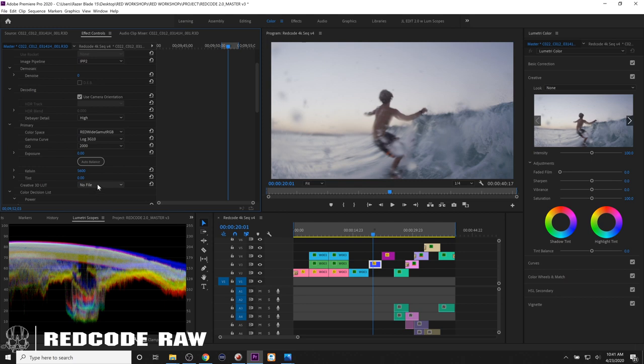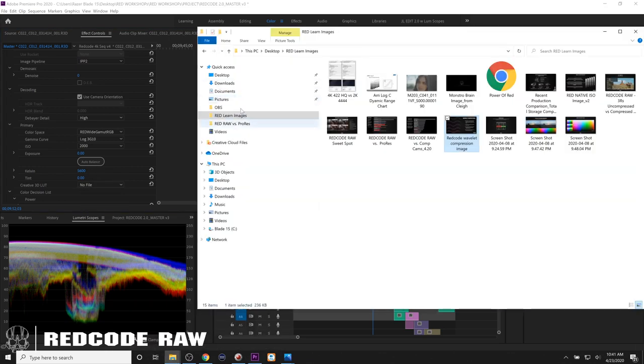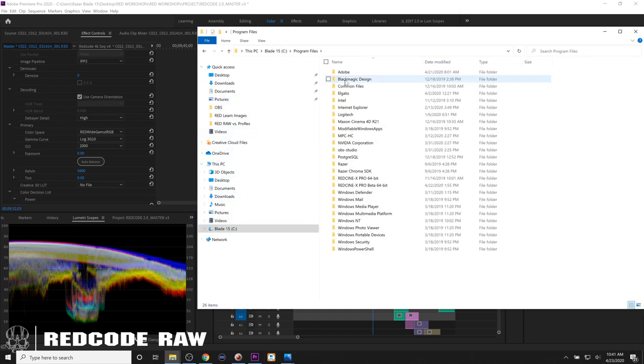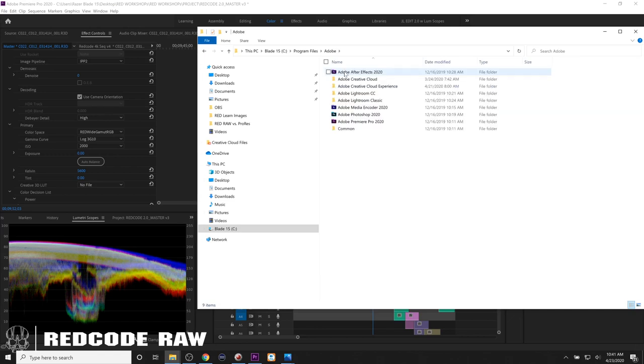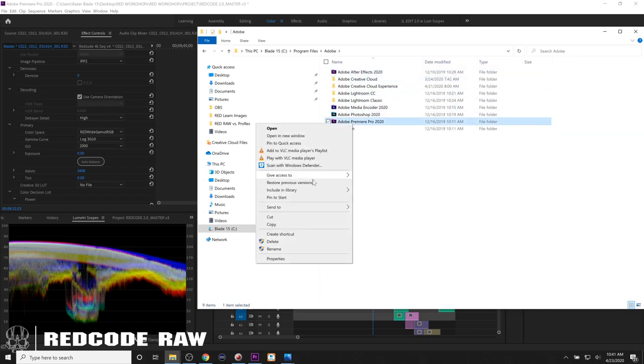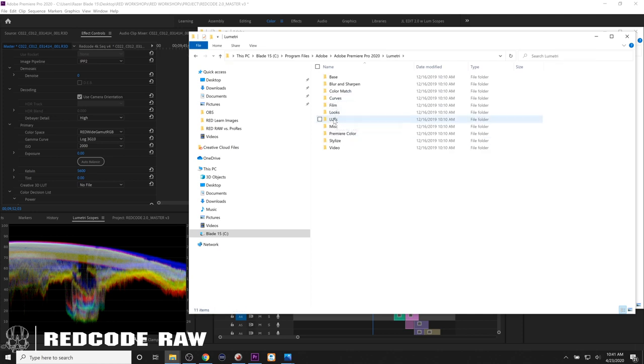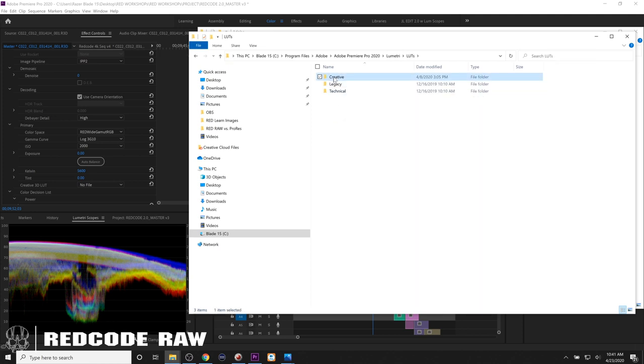But once again, that's kind of clunky and chunky, and I don't want to have to browse through every single time. So what you can essentially do is, I'm going to come over here to my Explorer, to my C drive, to my program files, come into Adobe, right-click on this guy and say open a new window. You're going to come to the Lumetri tab, the LUTs tab, the Creative tab.